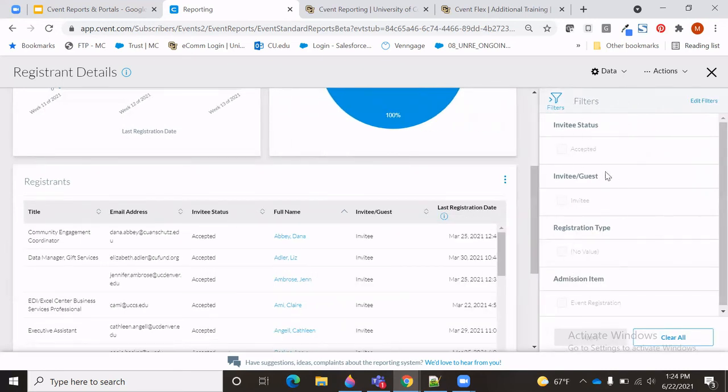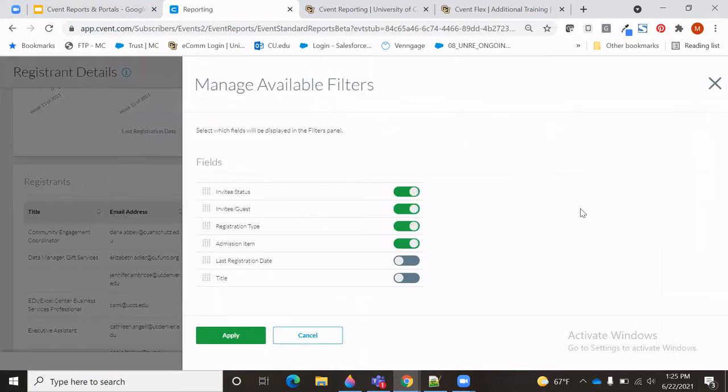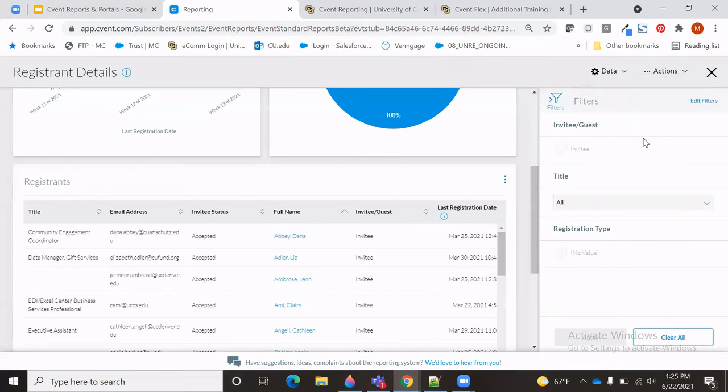By default, there are some filters available here, but in the far right corner of that little box, you can edit filters. So if invitee status is not something you want to filter by, maybe title or something like that, registration type could be relevant. You can turn those on or off, and you can also reorder them similarly to the columns. Be sure to apply and of course save after that to save it officially.